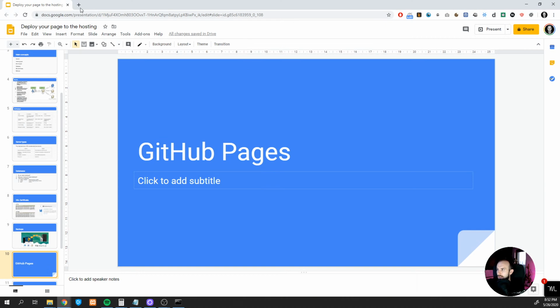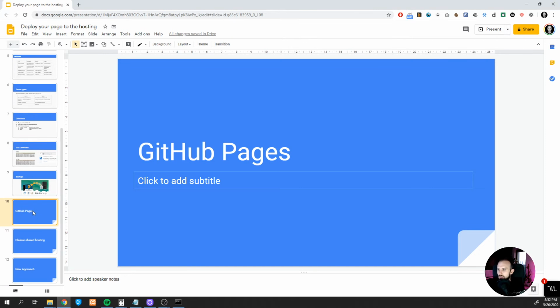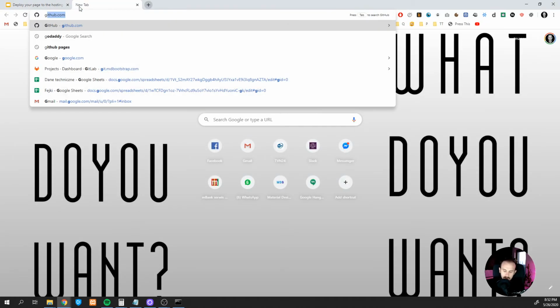Okay guys, so let's move on to the practical part. I'm gonna quickly show you how to deploy your page to 3 different hostings. First gonna be GitHub Pages, second gonna be classic shared hosting, and I'm gonna show you the new MDB approach to do that, which I hope you're gonna like.